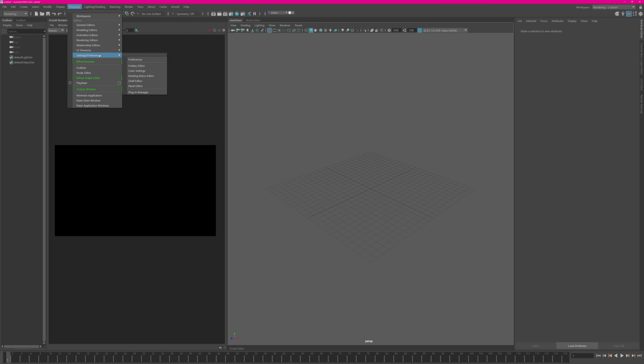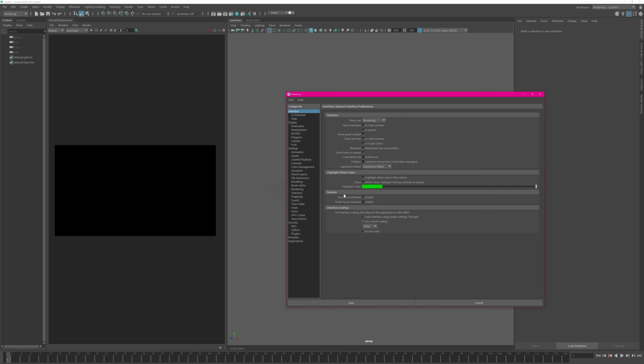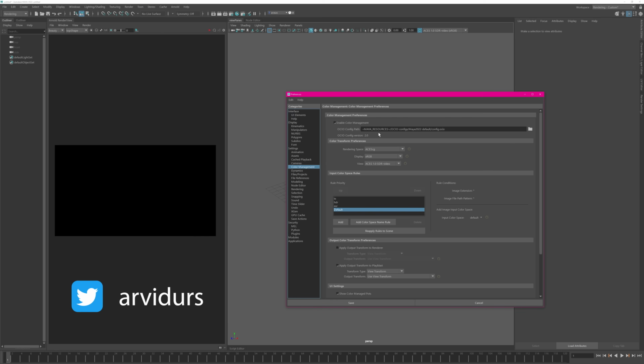So if you go to Windows Settings, Preferences, and you check out the Color Management tab, you will see that Color Management is on. You have OCIO configs, Maya 22. Everything is set up for you already. So you don't need to do anything because you have ACES, you are on ACES CG, and your display is on sRGB. And you have your default rules, which is perfect. So this is quite convenient.